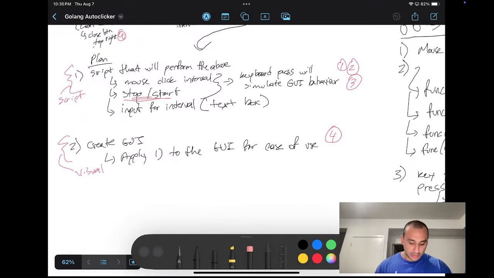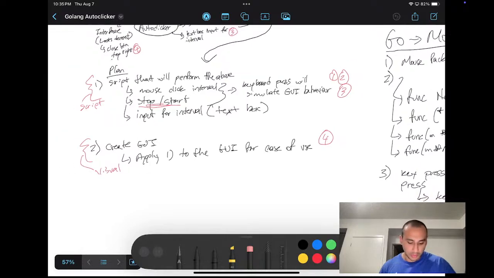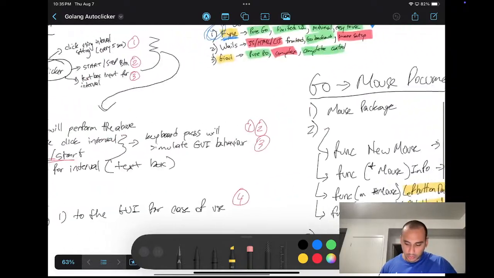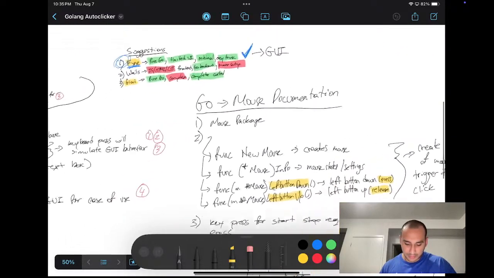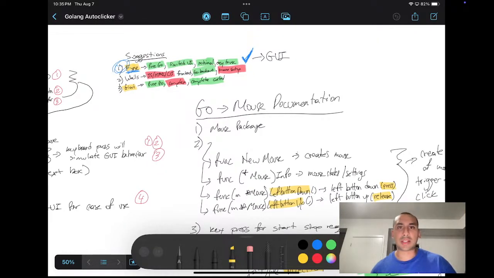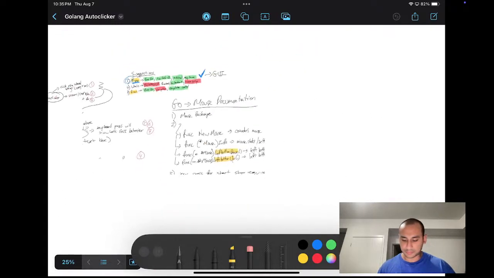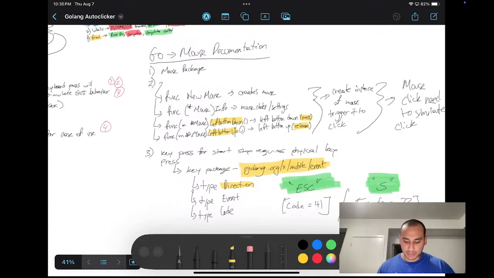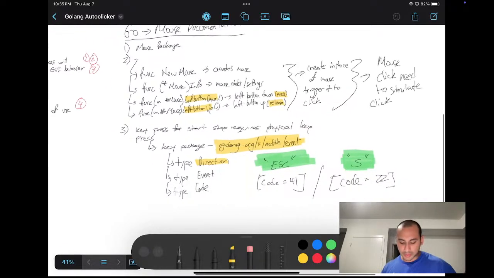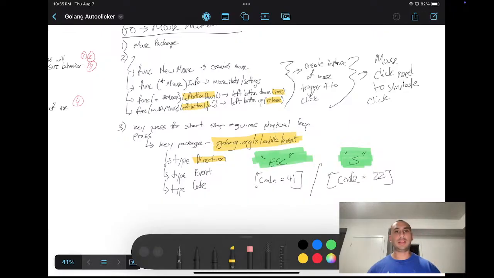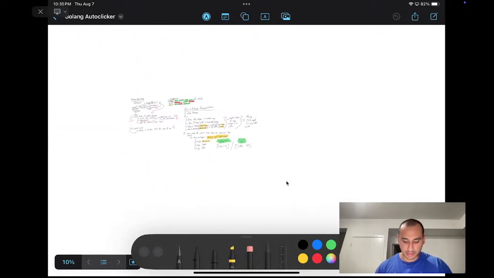The next thing we're going to do is create a GUI, applied to the use case. So we have these suggestions. These are the different packages that we got on ChatGPT. So there's Fyne, PureGo, Wails, JS, HTML, and all that kind of stuff. And then more documentation, a mouse package. So these are the different packages we can use with Go to create basically everything we're trying to do. So that's it for now, and then let's get back to it.